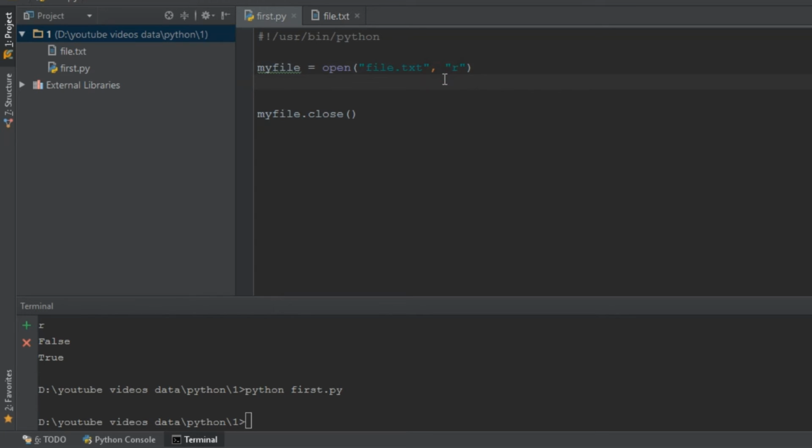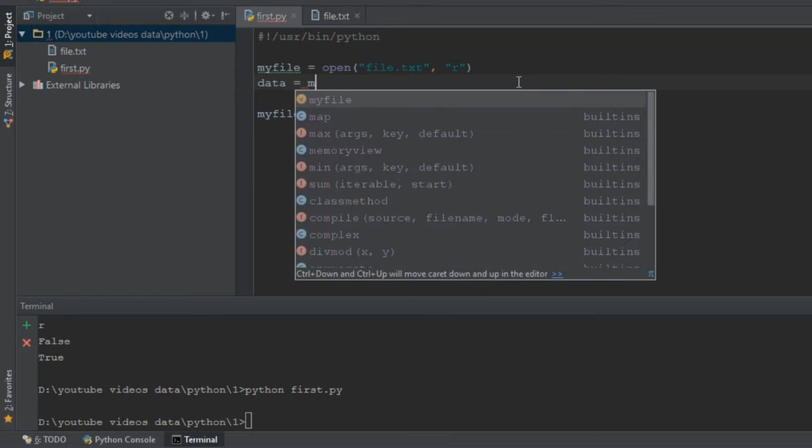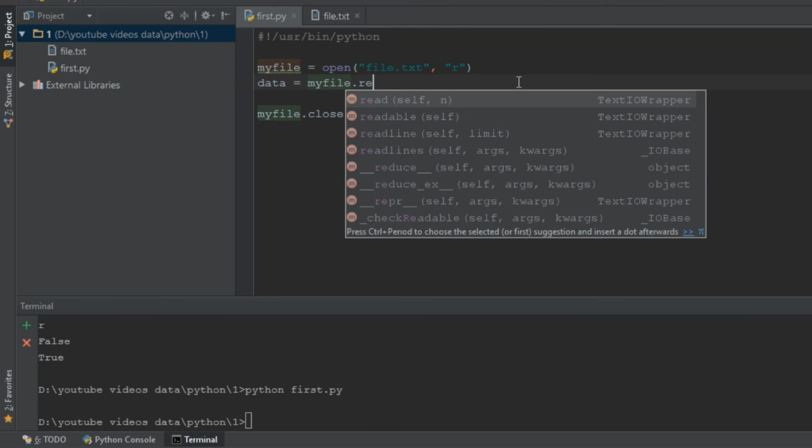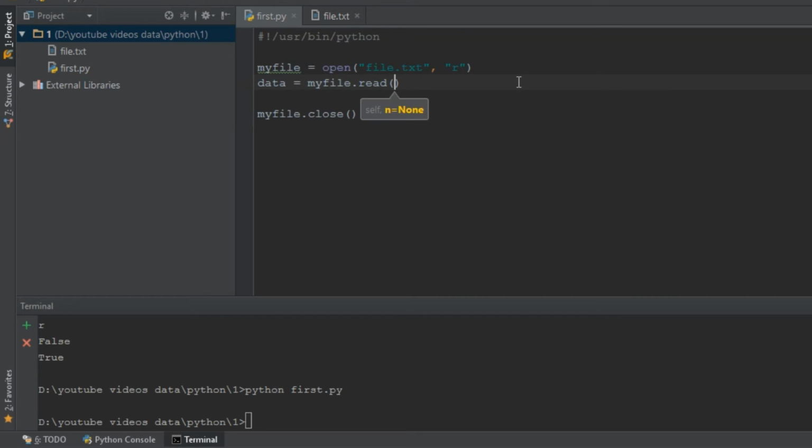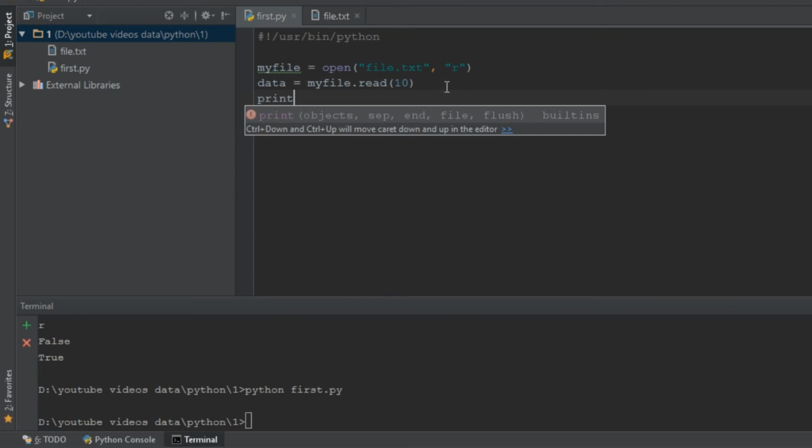Alright, so in order to fetch the content from that file, first of all, we need to write a variable, and that will contain the content that will be received from that file. So I will write a variable, and after that I will call a read function. Inside the read function I need to specify how many characters I need to fetch from that file. Let's say I want to fetch out 10 characters. And after that I'm going to print out data.